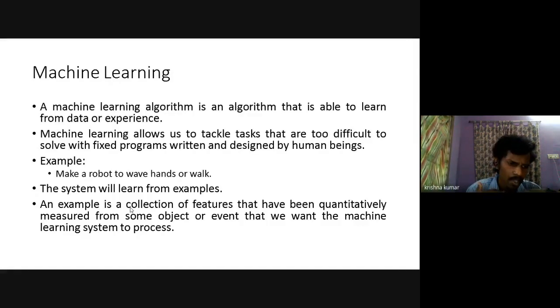So also, we don't want to overfit or underfit our algorithm. It's better to have information which is predicted in a certain way. Also, here we need to consider the task: how difficult it would be for a human being to tackle that particular task using a program.